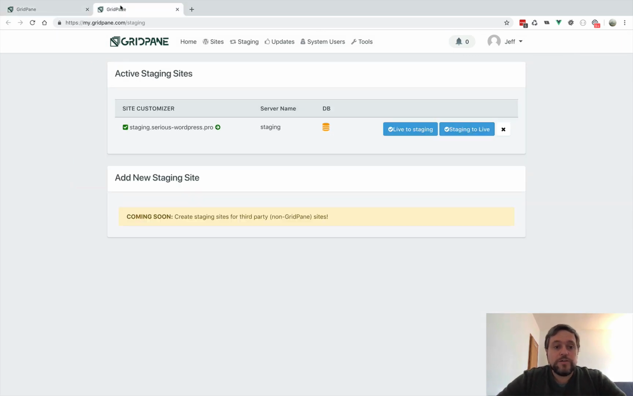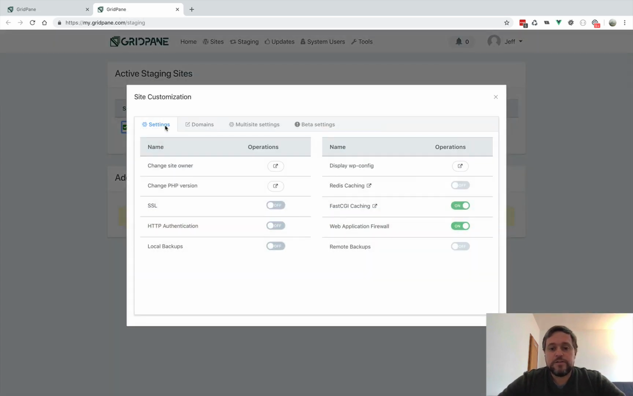If we go over to our staging and click on the customizer first, we can see that it's matching my other environment. It's important to have things like Redis caching available for our staging sites, but when we're working on them, we probably should have it turned off and just use it for the testing part. So I'm going to turn caching off.